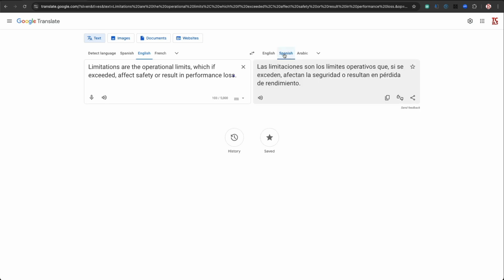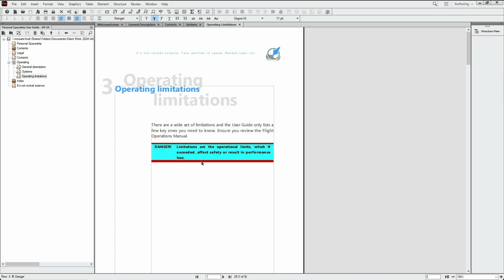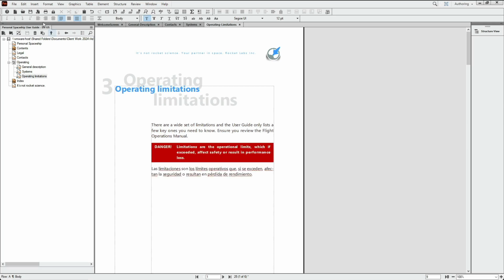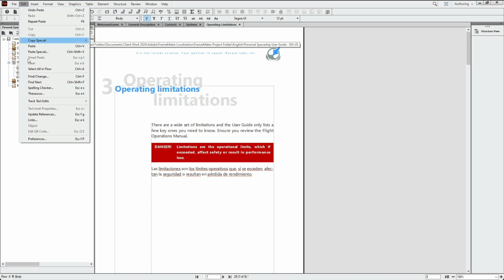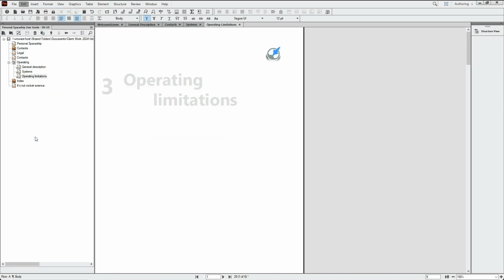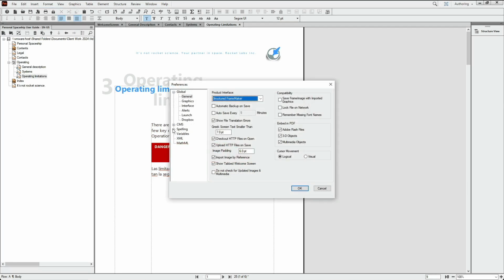Notice that my danger statement didn't come through. That's because it's part of the paragraph style, so I'll go back and fix that when I paste in my translation. For now, I'll copy the translation, shift back to FrameMaker, create another paragraph, and then paste in my content. You can see now it's going to be helpful to turn off spell check to get rid of all the red squiggles.